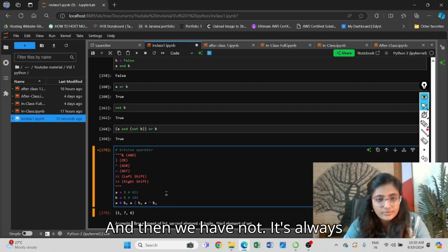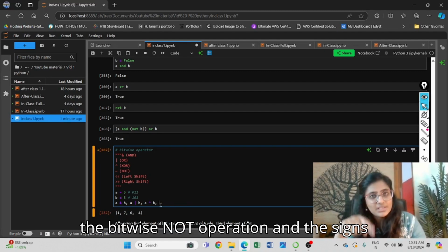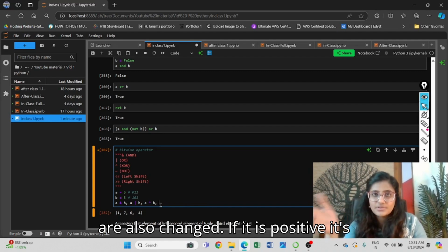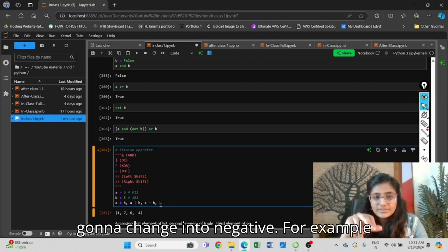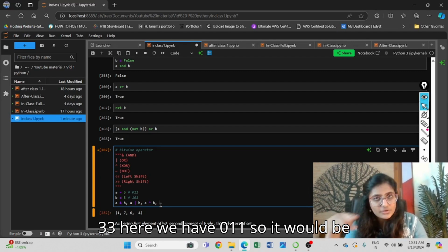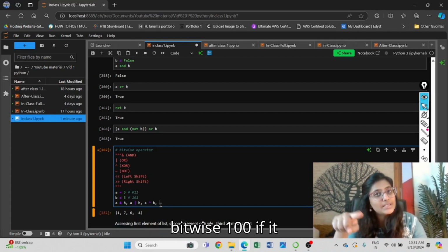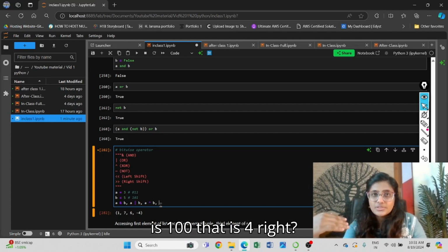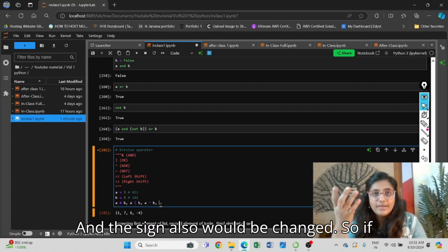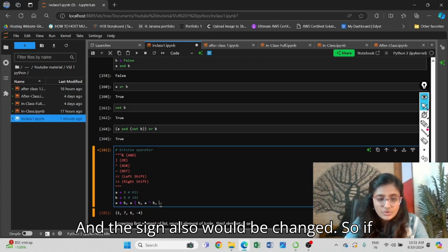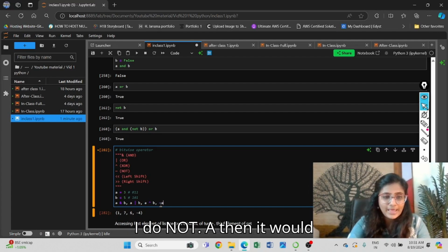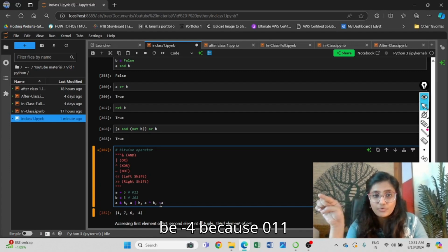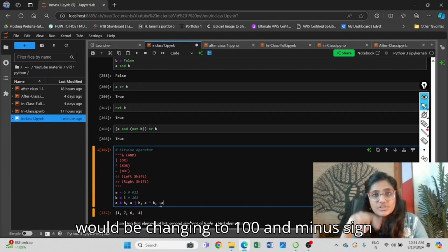And then we have NOT. It always does the bitwise NOT operation, and the sign is also changed. If it is positive, it's going to change into negative. For example, 3, here we have 0 1 1, so bitwise it would be 1 0 0. 1 0 0 is 4, right? And the sign would also be changed. So if I do NOT A, then it would be minus 4, because 0 1 1 would be changed into 1 0 0 and the minus sign would be added.